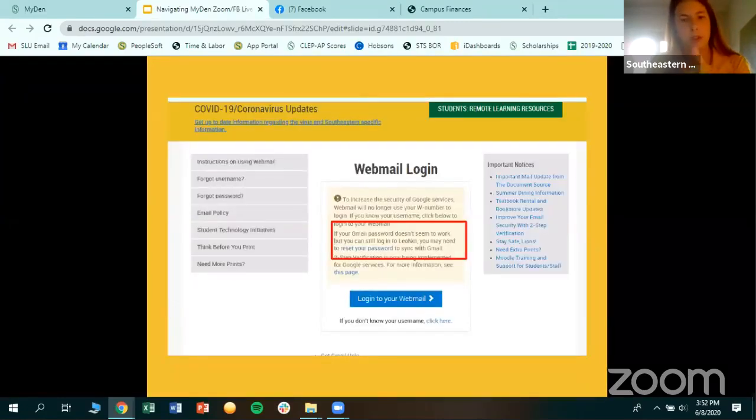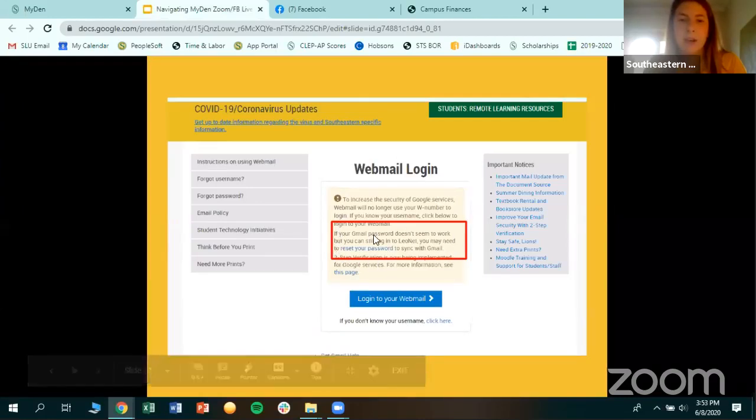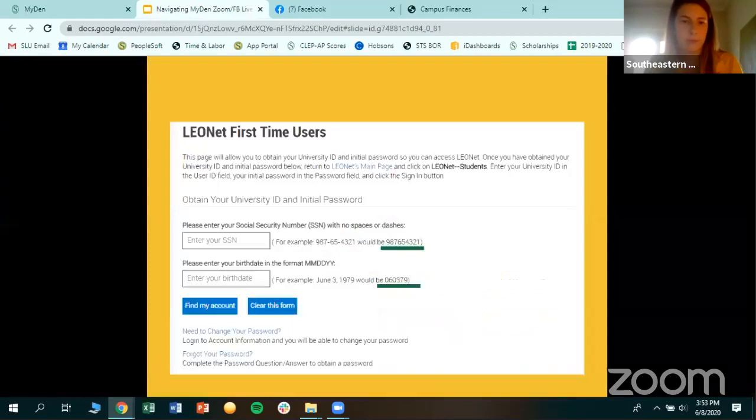One more thing, if you're just joining here, is making sure with your Webmail login, as soon as you log into that Webmail application, it does state we no longer use W numbers as usernames. You just want to make sure you're using the right username for Webmail. If you don't know it, it is located here. If you don't know your username, click here. And then like it says in the red box here, if your password works with Leonet and Moodle, but doesn't work with your Webmail, you can go ahead and reset your password. When you reset that password, it will reset it for Gmail or Webmail, Moodle, and Leonet all in one. And then everything would be the same for you.